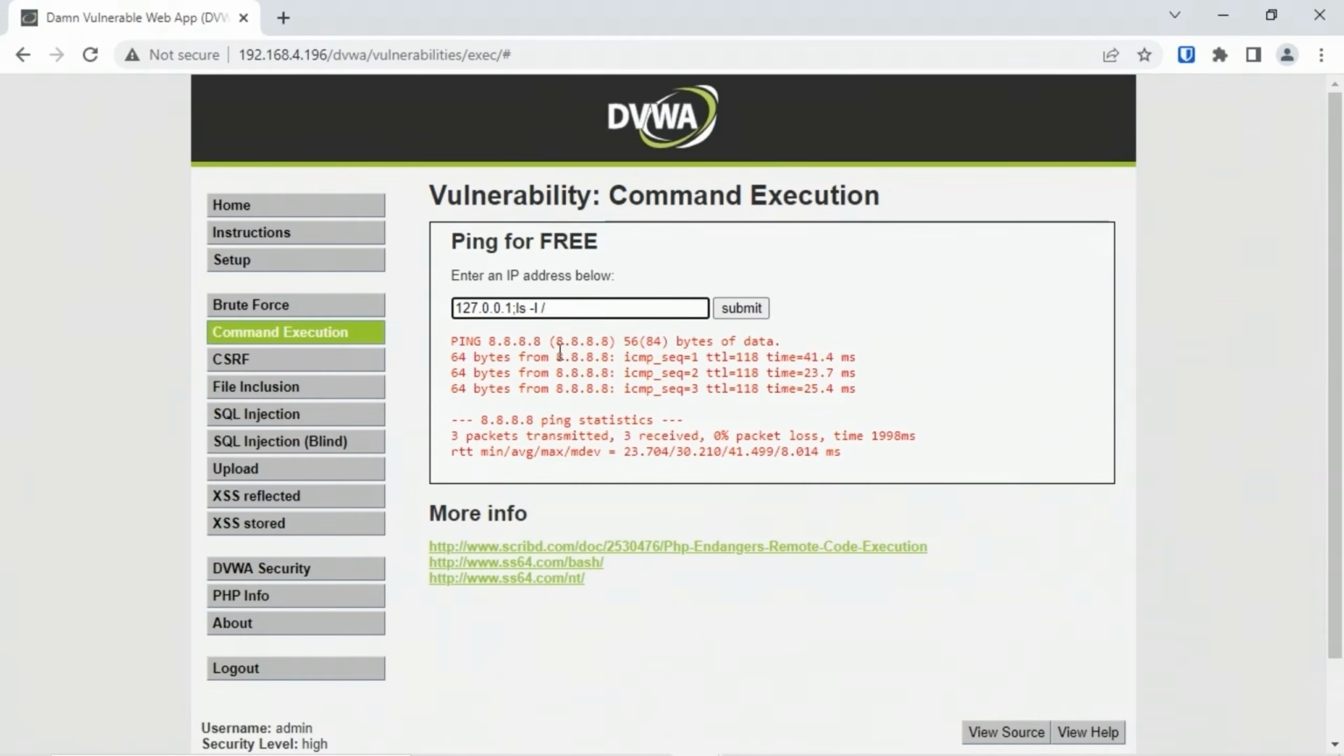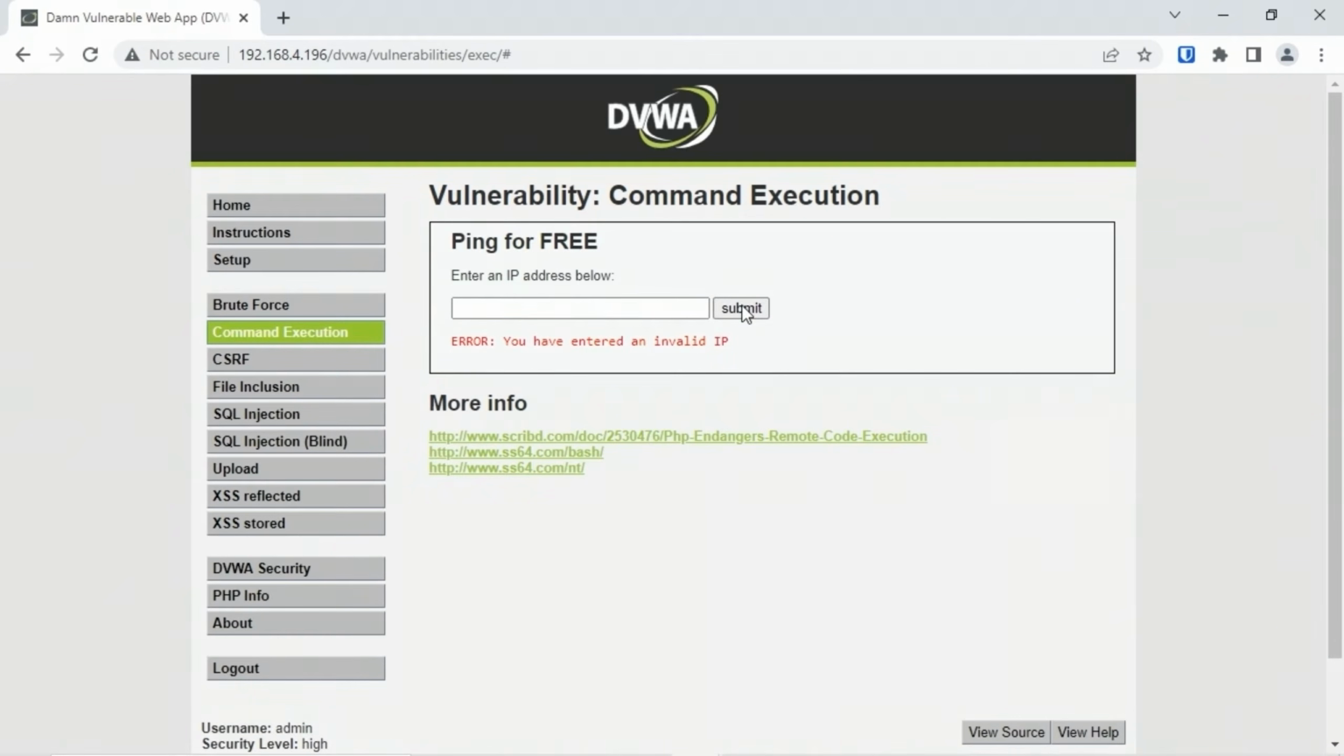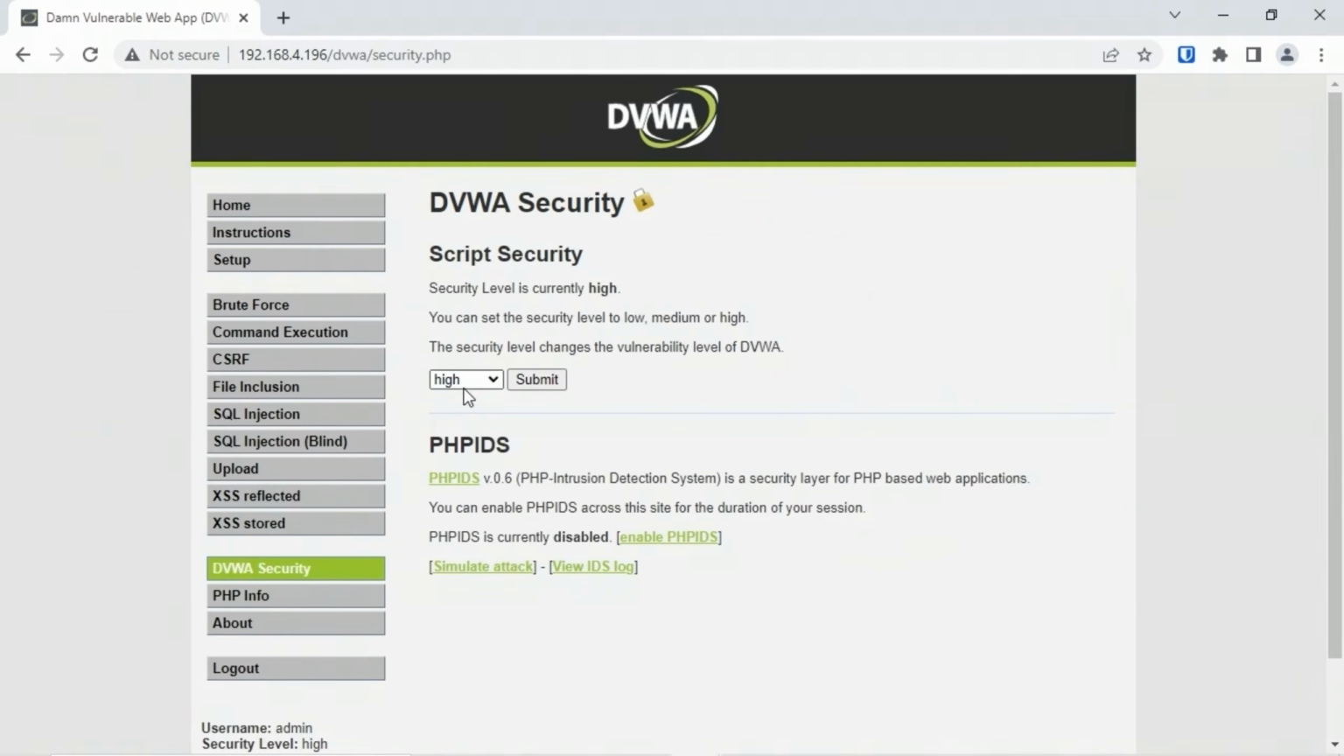Is this field validated properly? If not, it's simply going to take all this and execute it, and Linux can have a bunch of statements strung together with semicolons. Well, this is good. It says error, you've entered an invalid IP. This is what we want. The field is being checked. That is the Metasploitable configuration, if I click DVWA on the left when the security was set to high. That is good. This is how it really should be in production.